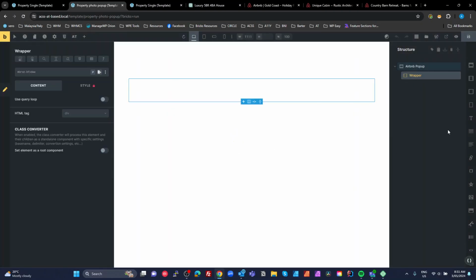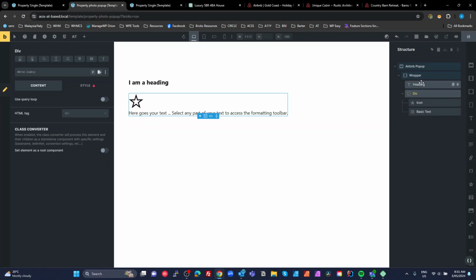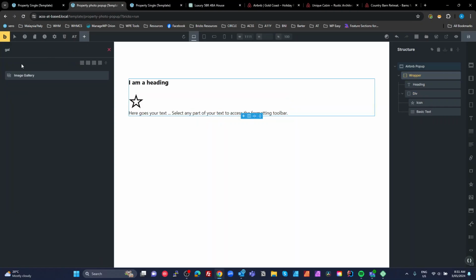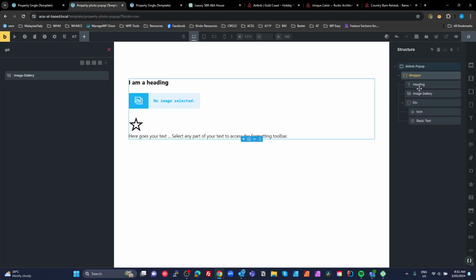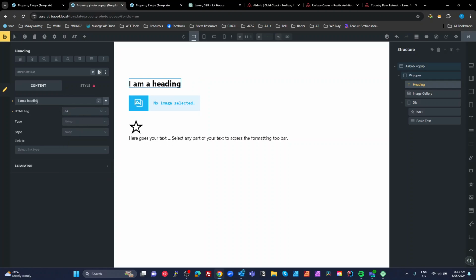Okay, so we're going to add a title. What I'm going to do is add a div for my CTA button to close it. Inside that div, I'm going to add an icon and a text box. In our heading, we're going to add a gallery. Gallery under the heading. Heading a heading 1. Well, actually, it's a pop-up, so we'll make it a heading 2. All right. Now, thinking. Okay, so that needs to be our post title.